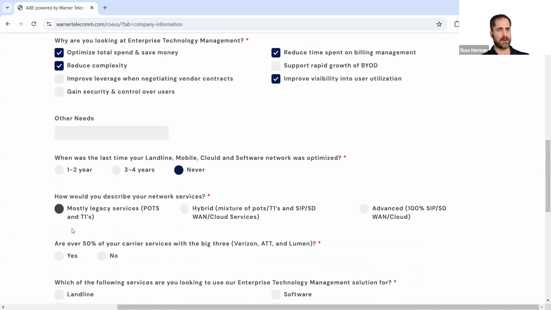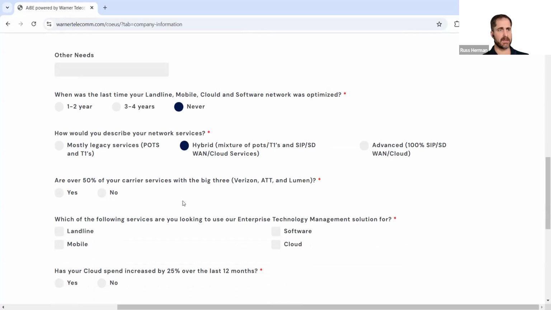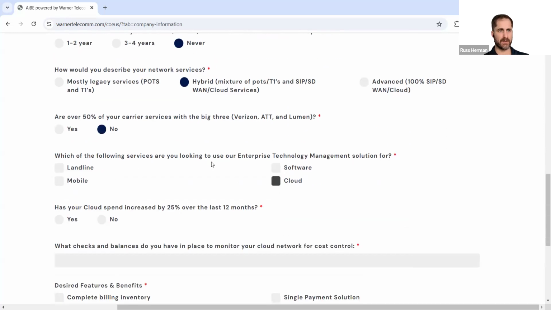How do you describe your network services? We're going to be a hybrid. We've got some newer solutions, but we do have some older ones at some older locations. We had some, let's say, mergers or purchases. Are over 50% of your carrier services in the big three? We're going to say no, it's a mixed bag just for the sake of it.